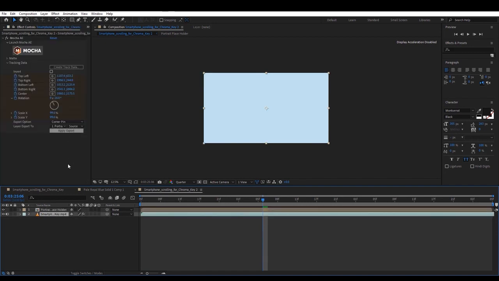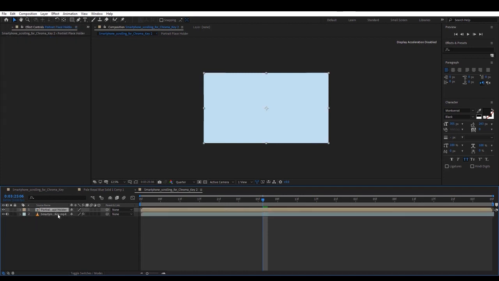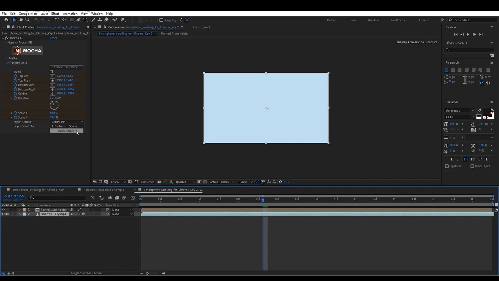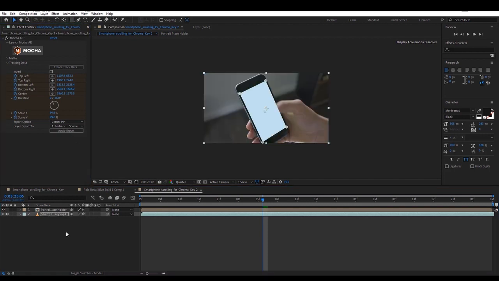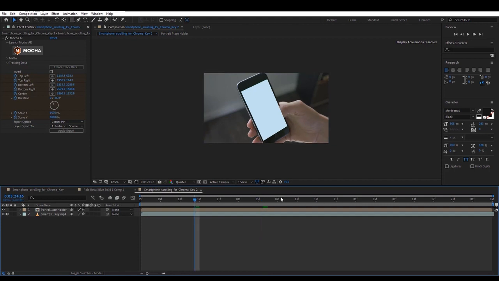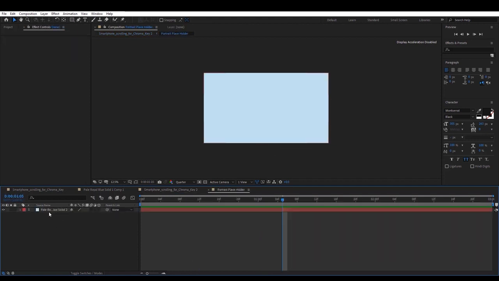Then apply export. When we export it, we'll have this effects option. Now we don't have any effects here. So export. There we go. We have this screen replaced. Now we want to put something here. So I'll just double click on this composition.